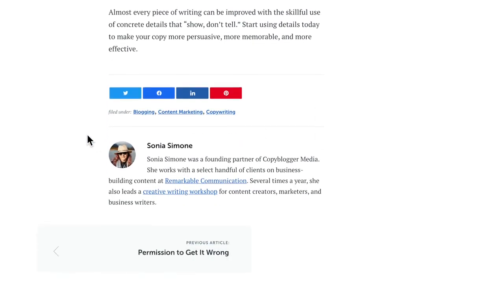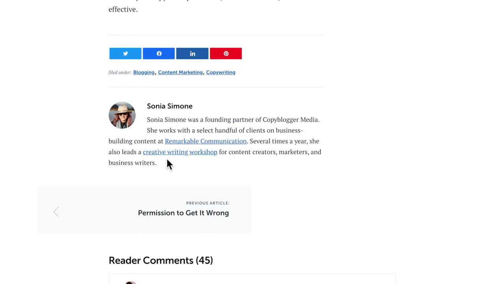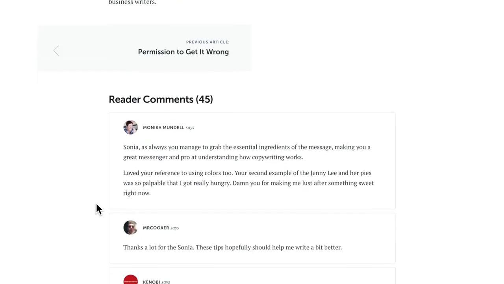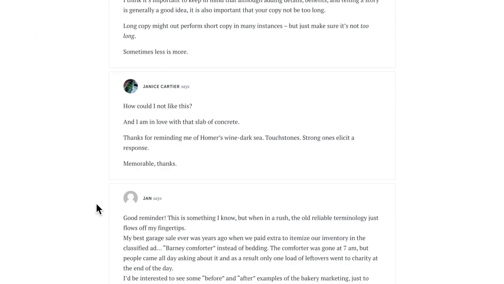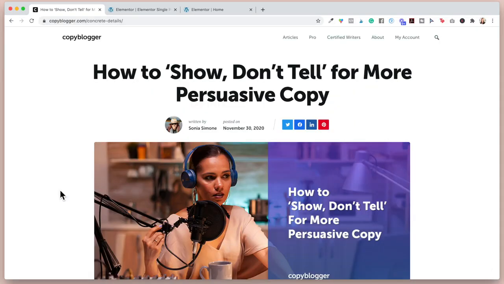And then down at the bottom, they've got social links again. They've got the filed under categories. They've got an author bio. They've got the previous article to keep you reading. They've got reader comments, and I don't actually suggest putting comments on your blog. It can be an invitation for spam, and unless that's something that you're prepared to manage in your business, I wouldn't even do it. And then all the way at the bottom after the comments, they've got an opt-in for their email list. So their blog is a great example of how to set this up on your site. So we're going to use this as a jumping off point.